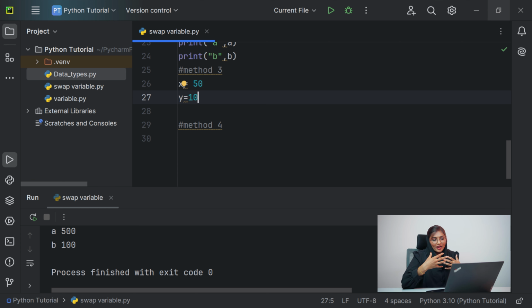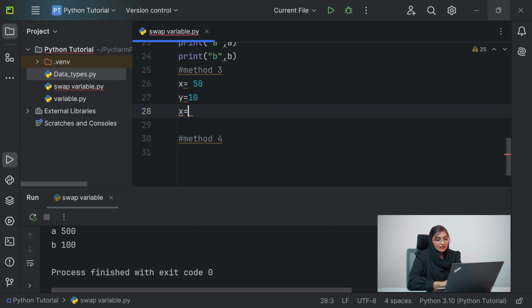So I just need to swap these variables, which means the value of y should be in x and the value of x should be in y. And we can just use multiplication and division in order to manage the swapping of two variables. So you can say that x is equal to x into y. So you can see now the value of x will be updated.